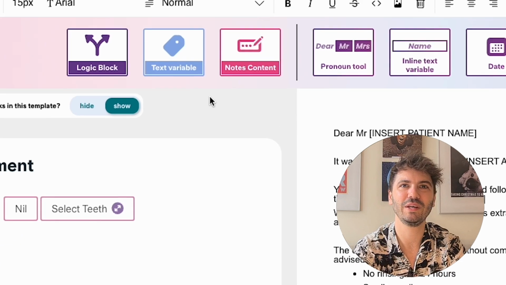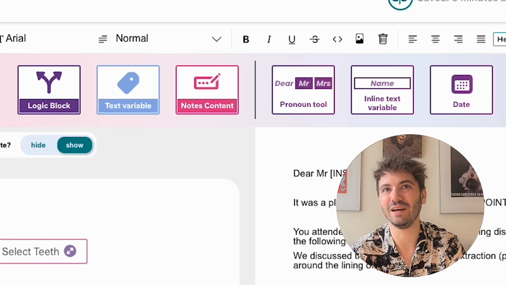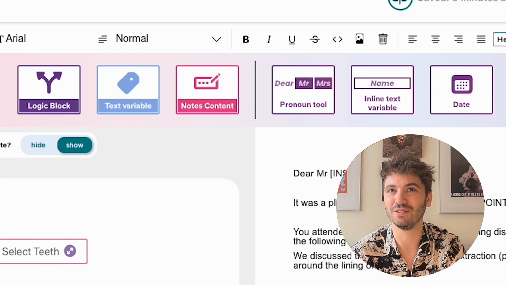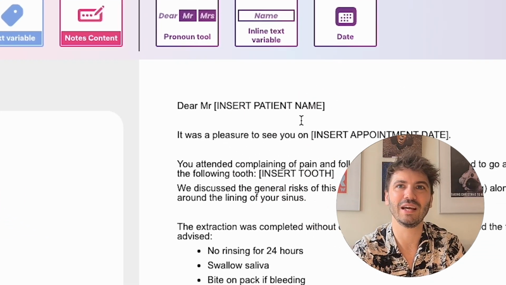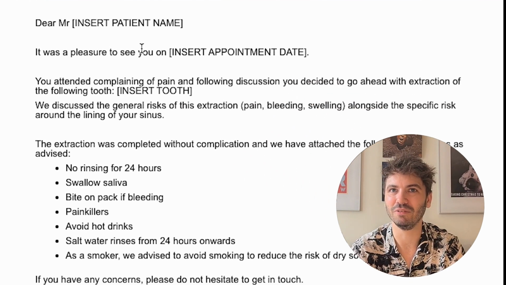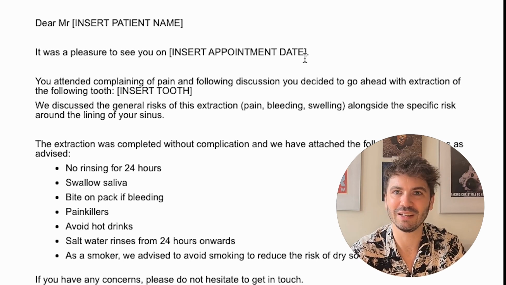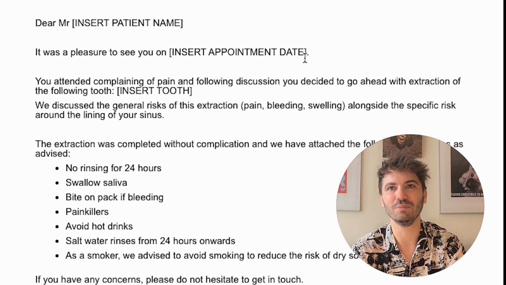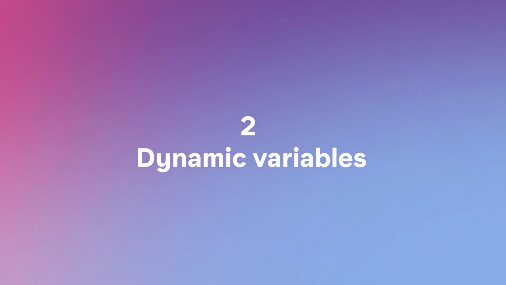On the top here, we have our Docs toolbar. There's a lot of functionality up here. We're going to unpick that over the course of the next few videos. For now, let's have a look at the template that we're converting. You can see here we have these placeholders. Our aim today is to convert all of these placeholders into dynamic fields that will write themselves when you go to send your patient document.